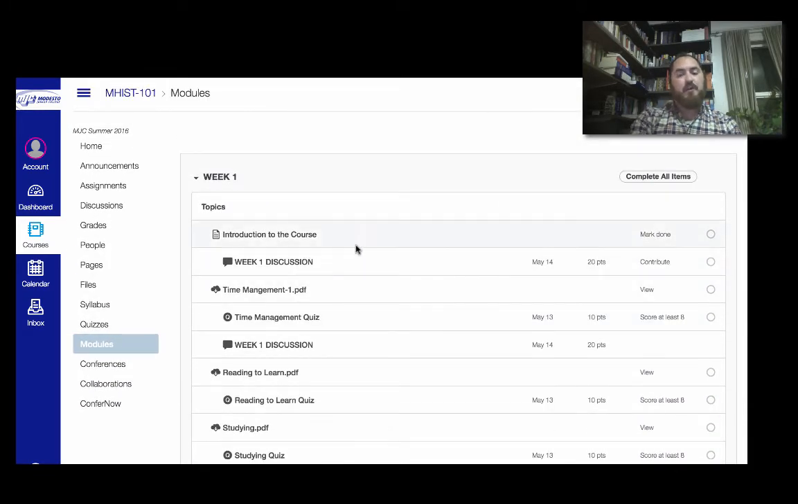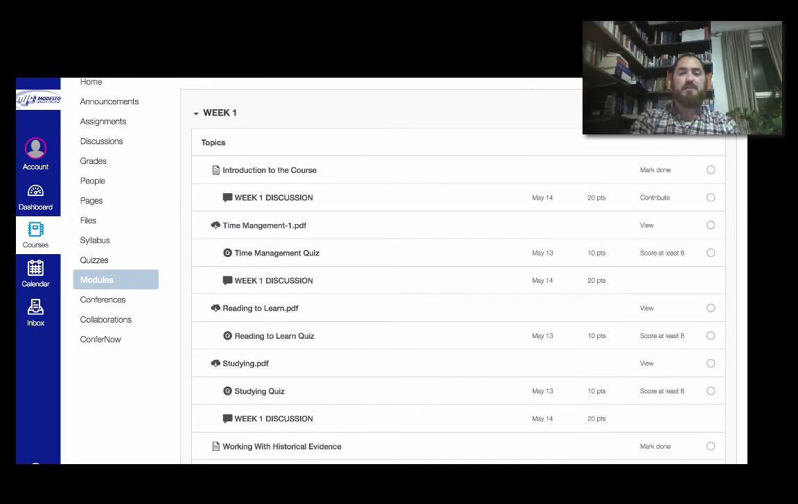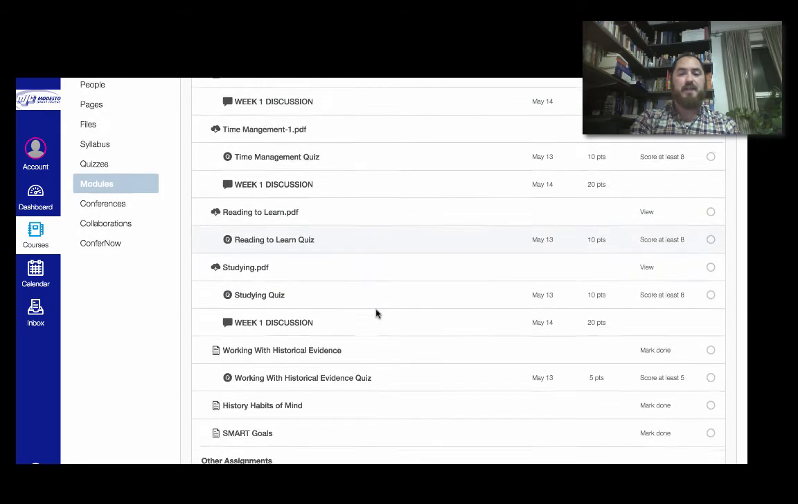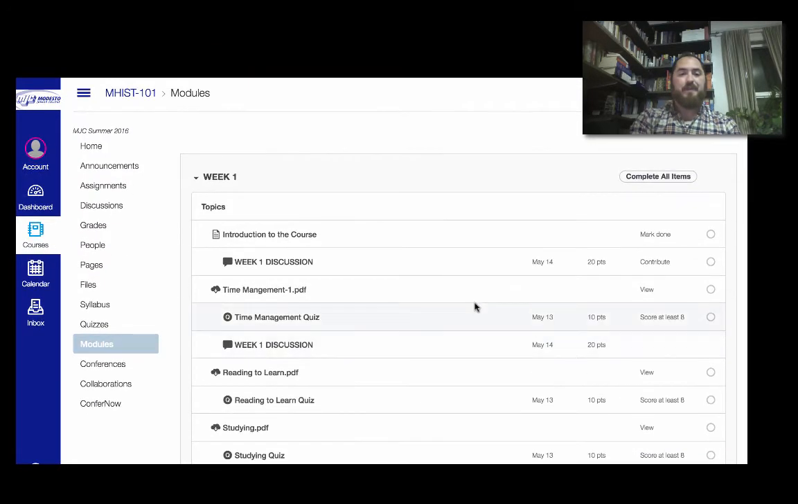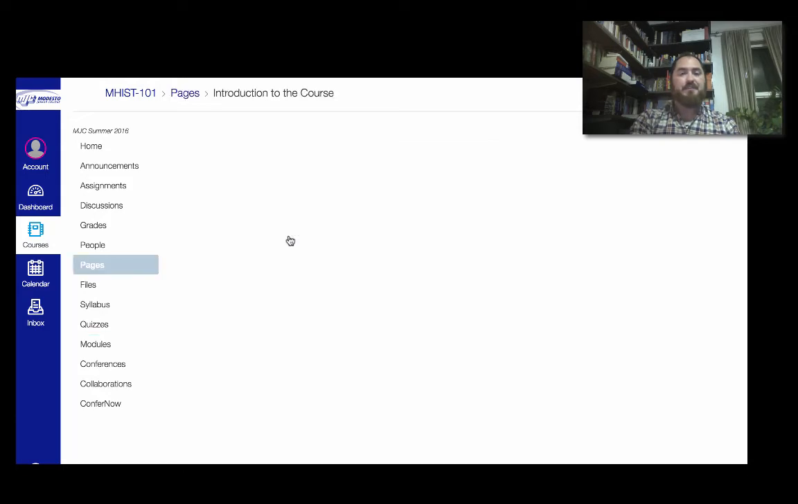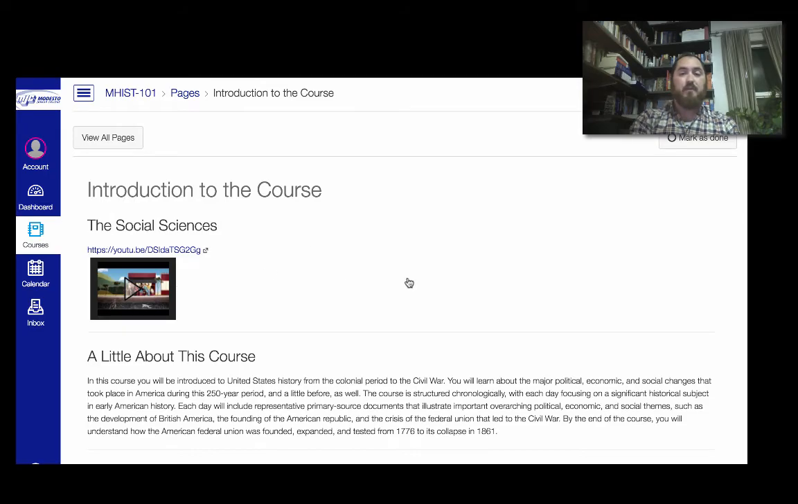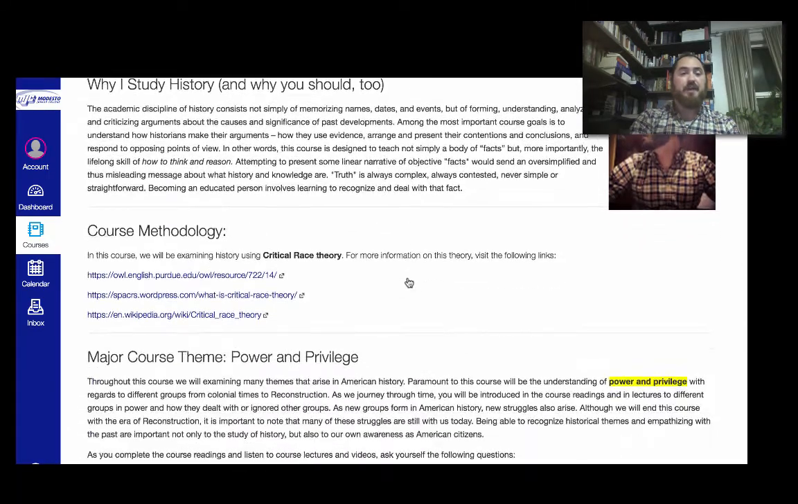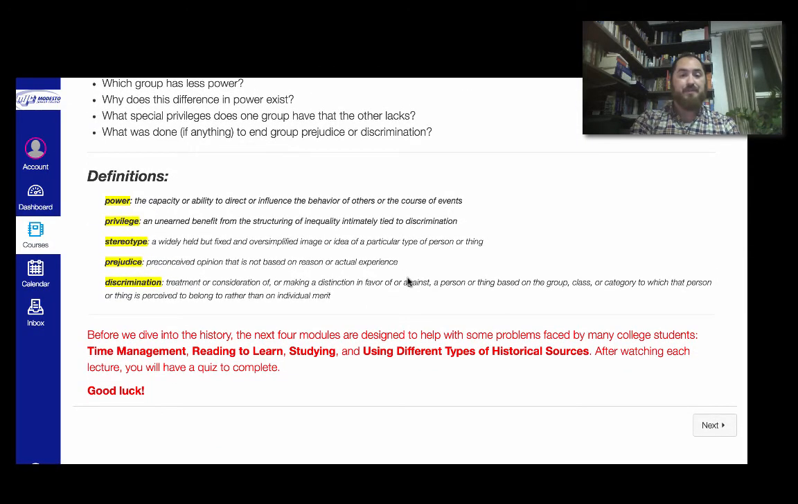Now, there are some things that are important on here. One of the things during week 1, it says you must complete all items. So there are several assignments here with given due dates that you must go through, and there's a certain thing you have to do for each one. So for example, introduction to the course. If you click on here, it takes you to the first page of the course, and I'll open this up to make it a little bit bigger, where there's a video to watch and some information, as well as the methods and the themes for the course and some definitions.